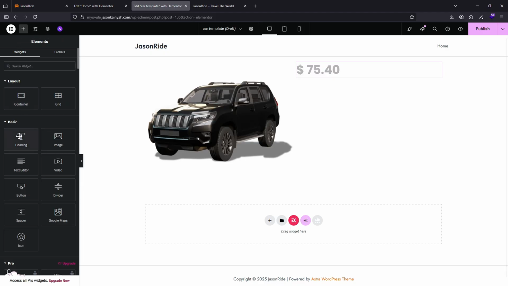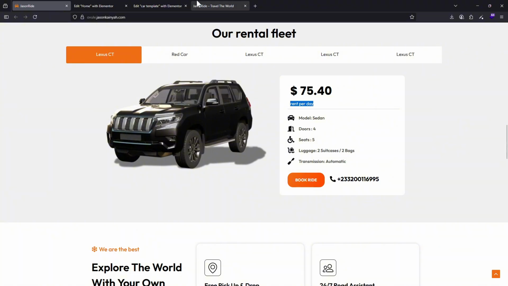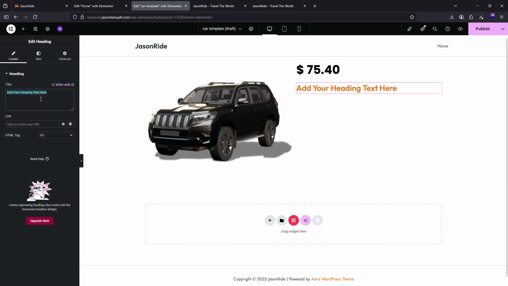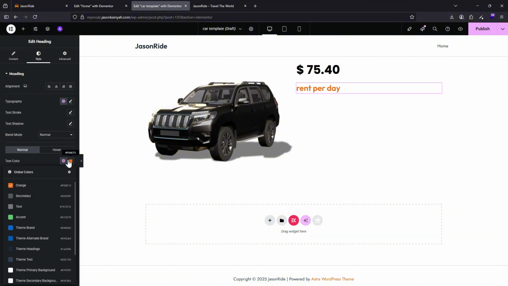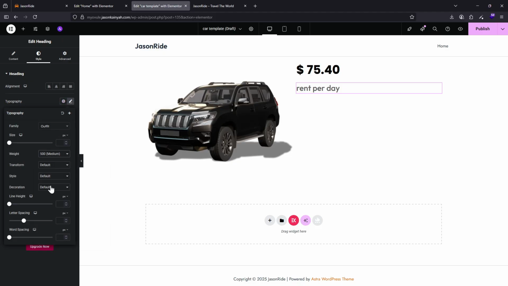Now click on the plus button again and I'll drag a heading below. Now this should say rent per day, right? So I'll copy this and I'll paste it in here. Rent per day. Great. Now I will change the color of this to ash, something like this. Then I will take away the width to like 500. 500 is even too much, like 400.